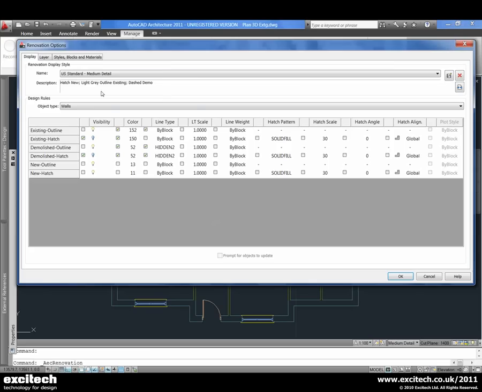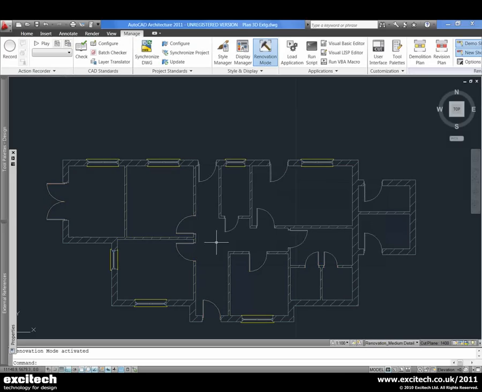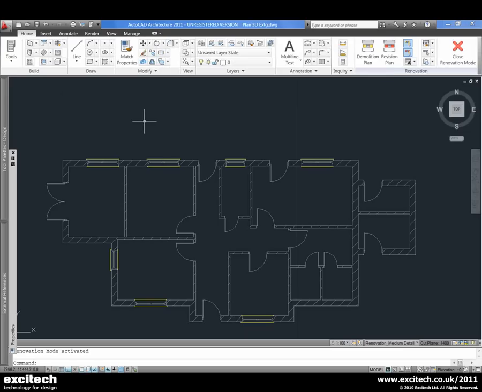We just need to check the options to make sure that our objects will display the way we want to see them. So our existing objects here will display as grey, demolished ones as red, and the new ones in green. So we just say OK and OK again. Now what we can see is everything that's in the drawing at the moment has been assigned as an existing object here. So back on our Home tab we have our Renovation Tools.